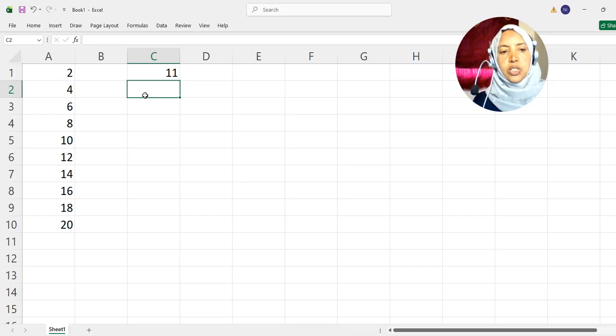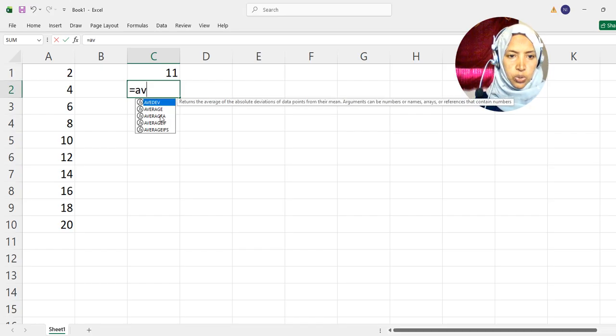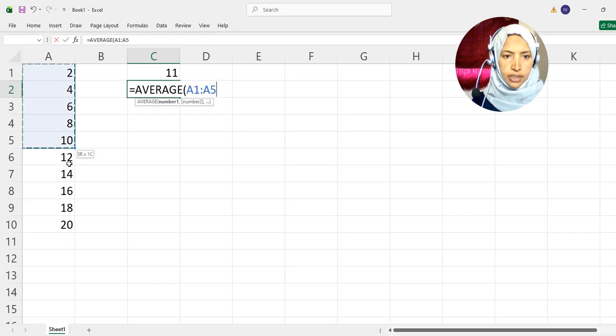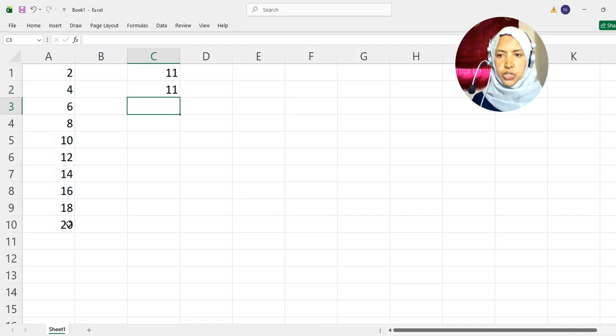Another way we can do that is using the Excel built-in function average. So I'm going to use average function here. As you can see here, it shows how many entries it takes. So what I will do is select all of this. Then Excel will automatically set the range. Now when I press enter, it has given me the average.